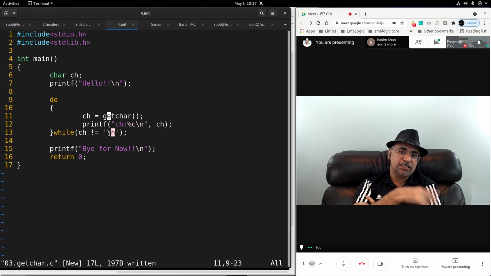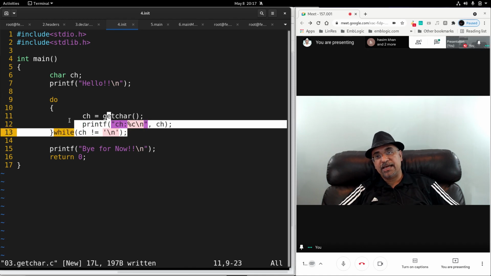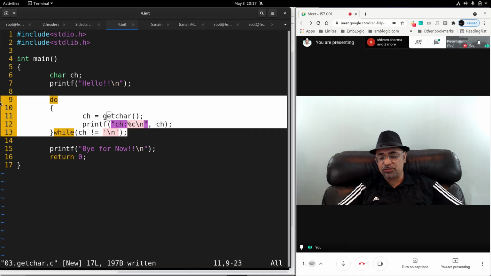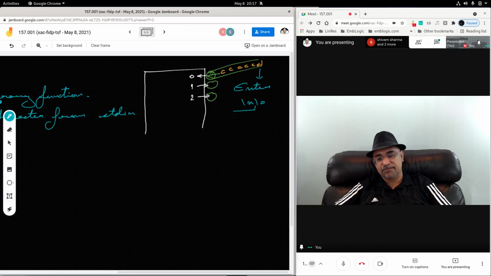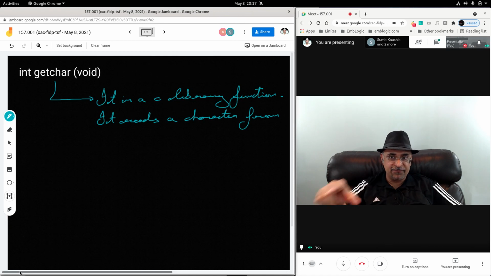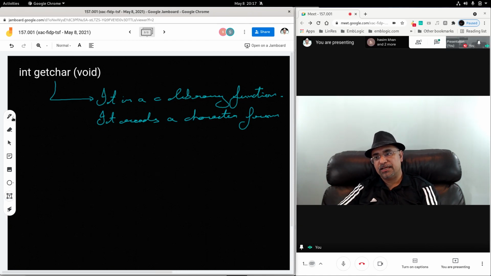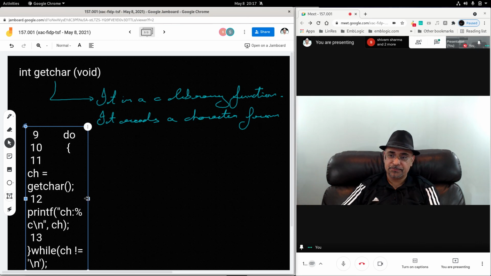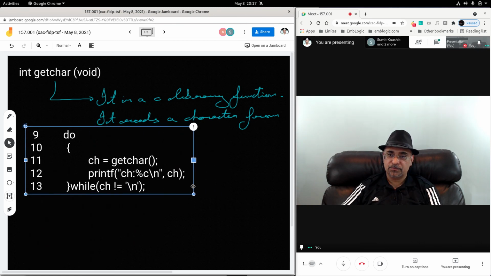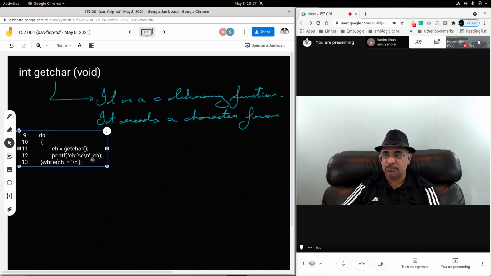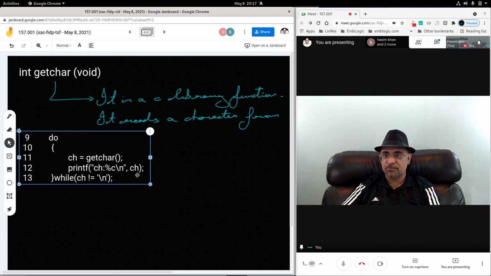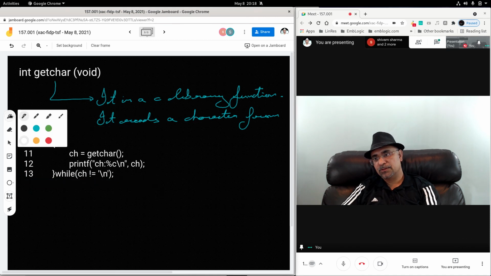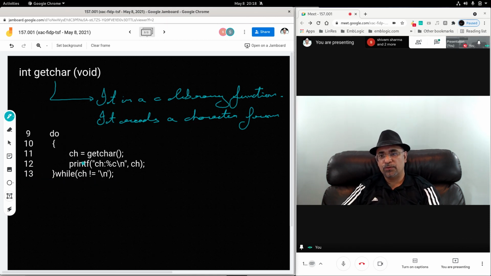Second thing you learn is, this is how you enter a sequence of characters, or this is how you enter strings in a C program. You will not use scanf to take a string as an input, because scanf doesn't accept blank spaces. Okay, so we'll see that do while getChar.